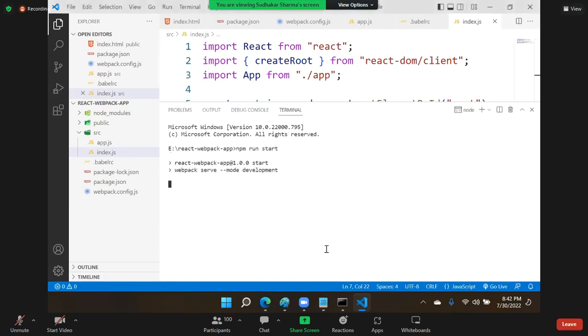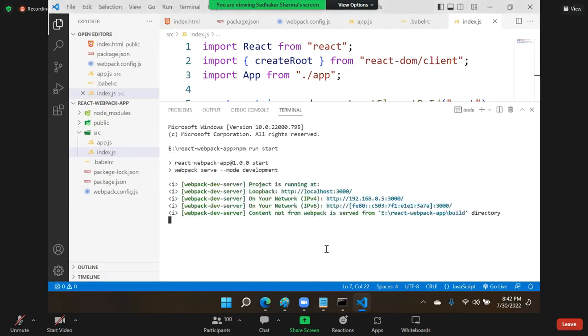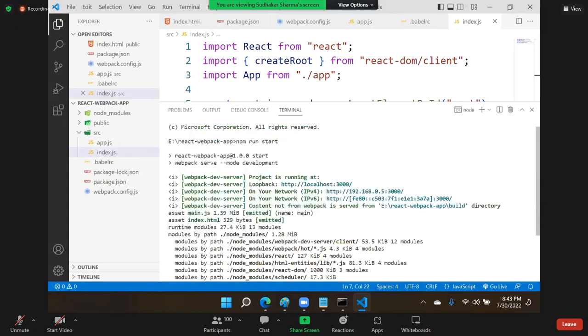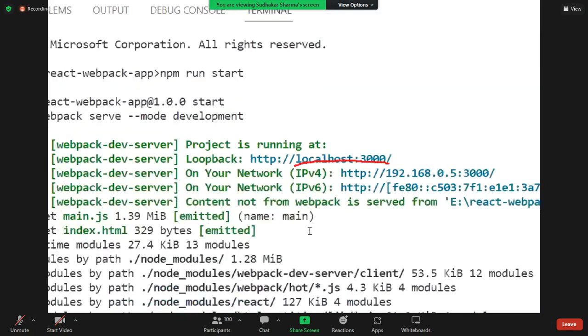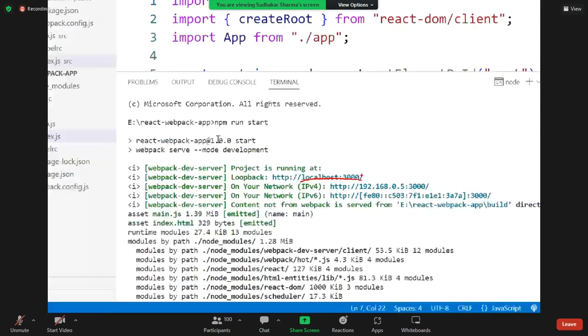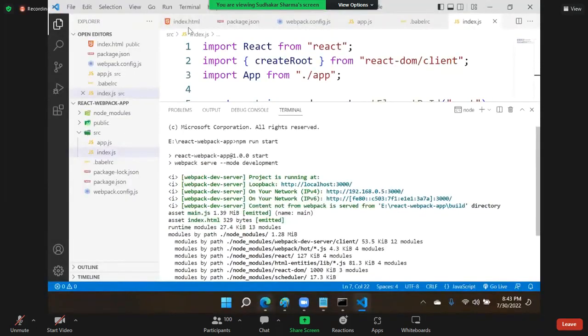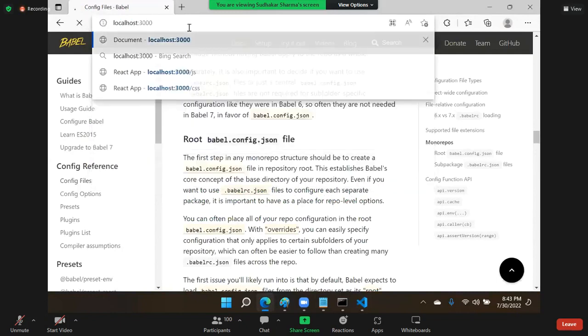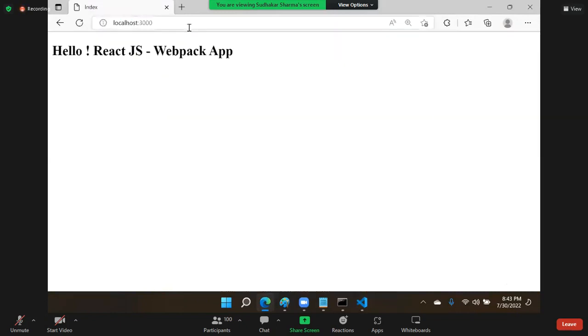You can see it is starting. It is compiling everything, building and configuring, and it is compiled successfully. Once it is compiled successfully, see the port number. It is working on this port number, right? So let's open that here and we will access localhost. What is that? 3000. It should get that. Your React application is working.